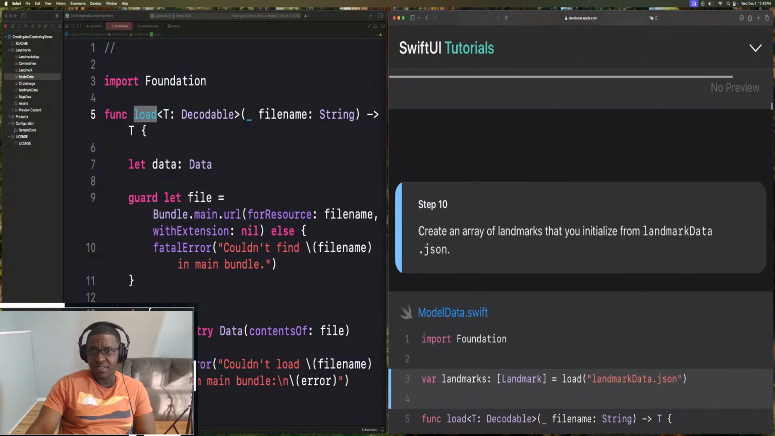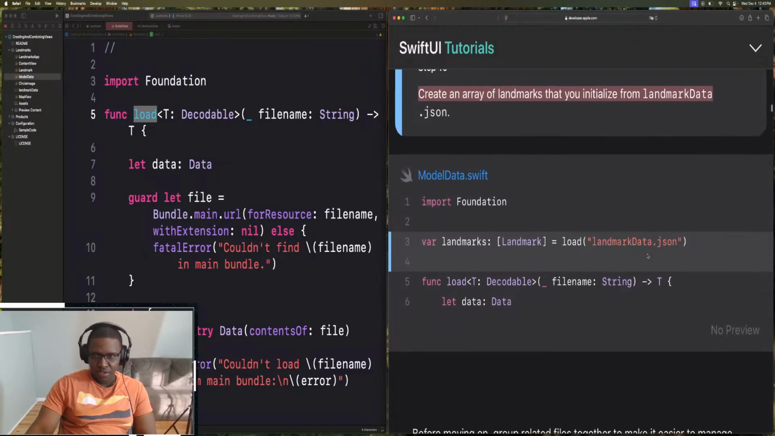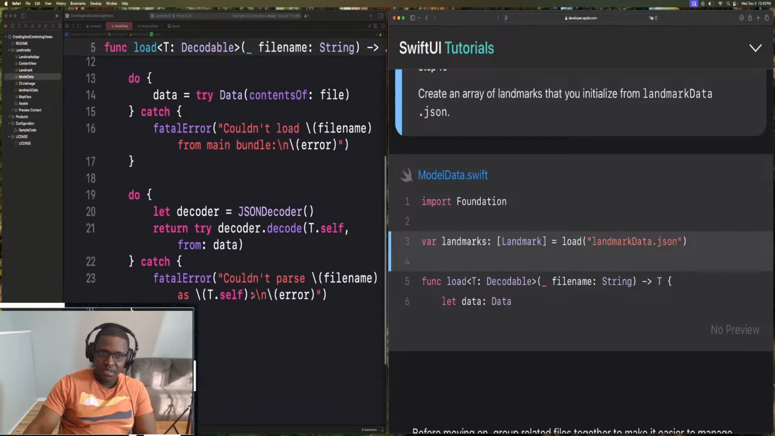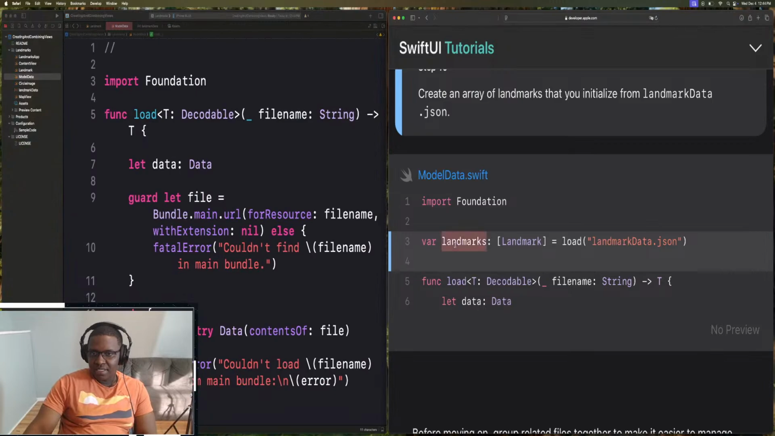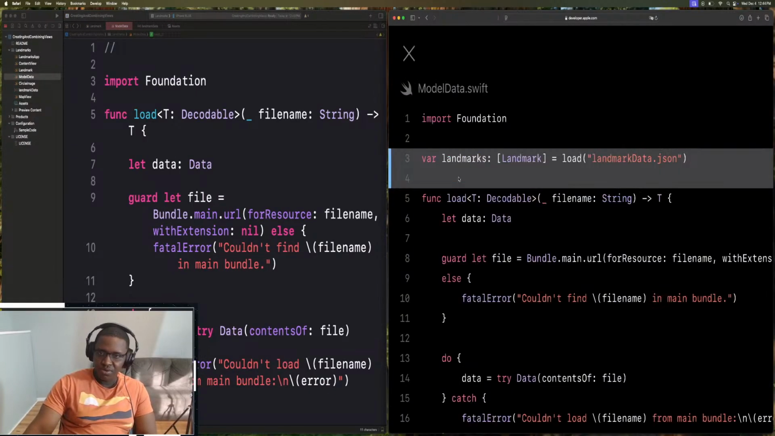And now the next step, it says create an array of landmarks that you initialize from landmark data. So what they're saying is now we're actually going to create the array. You see right now, they call the load function, which is the function that we pretty much created, and we've added in the name of whatever file we want to get. And then when we convert all this data using JSON decoder, we want to put that data inside this variable called landmarks. Let's look at the whole file. And yeah, that's pretty much the only thing they added.